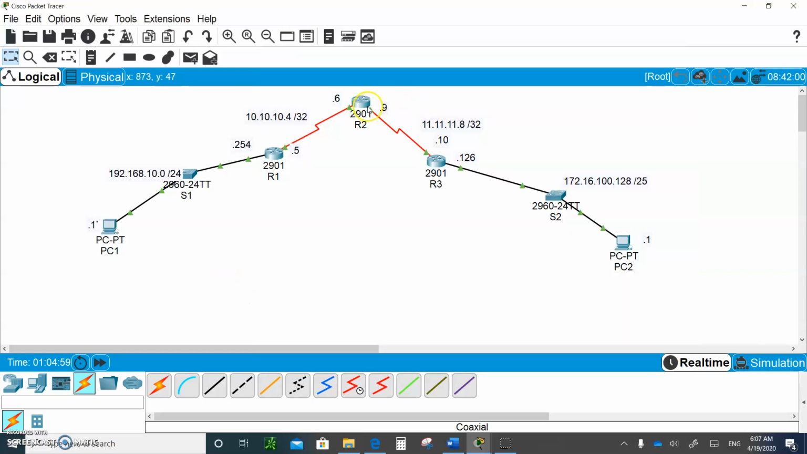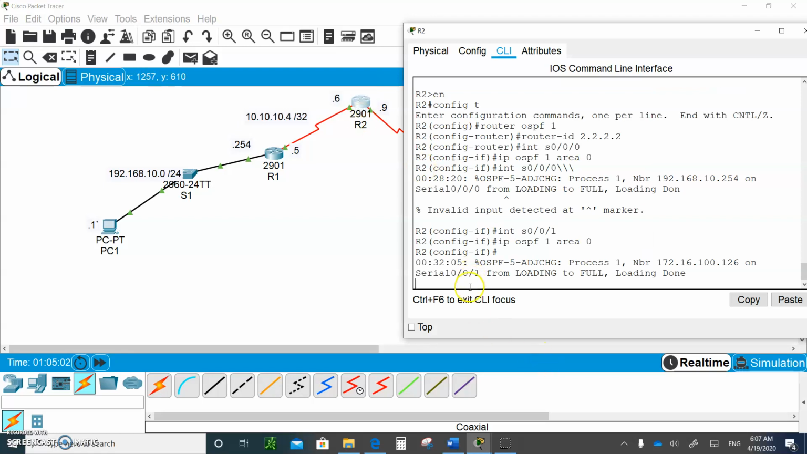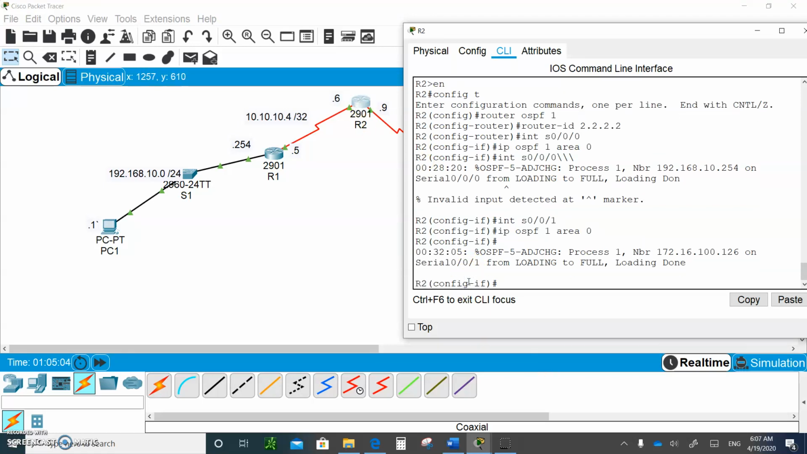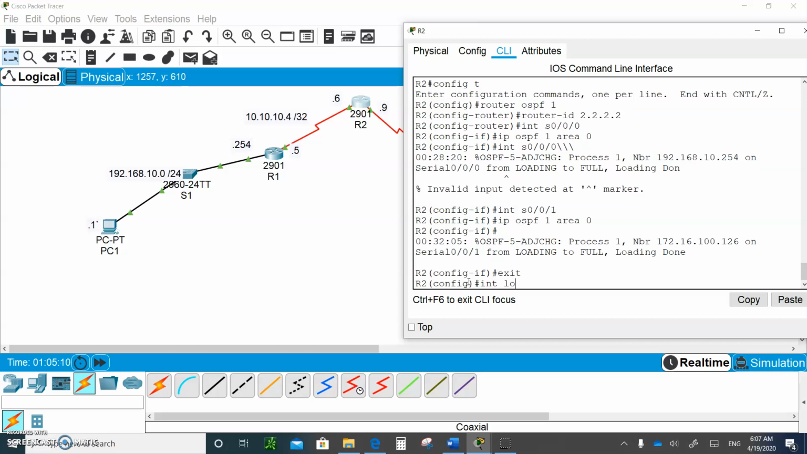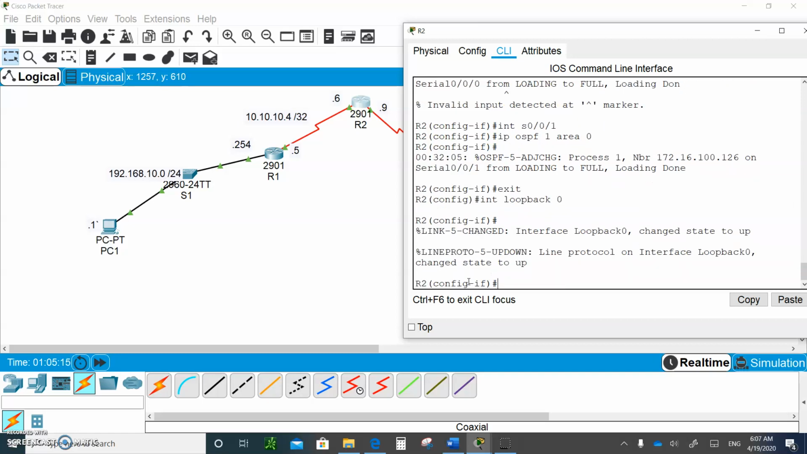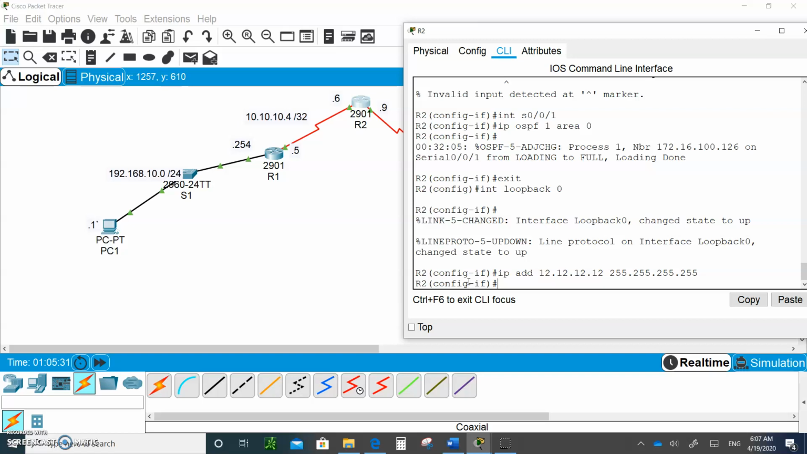All right, so I'm going to make this like the headquarters, by the way. Let me exit, and let's create the loopback address interface, loopback 0. We're going to simulate the internet with this loopback address: IP address 12.12.12.12, 255.255.255.255.